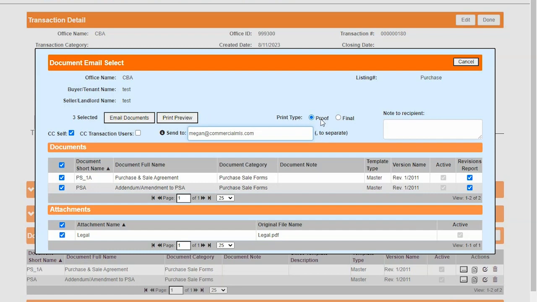Print type proof will have any of my changes that I made in modify in blue ink, and then final will have them in black. I can include any note that I have to my recipient. And then I'll click email documents.